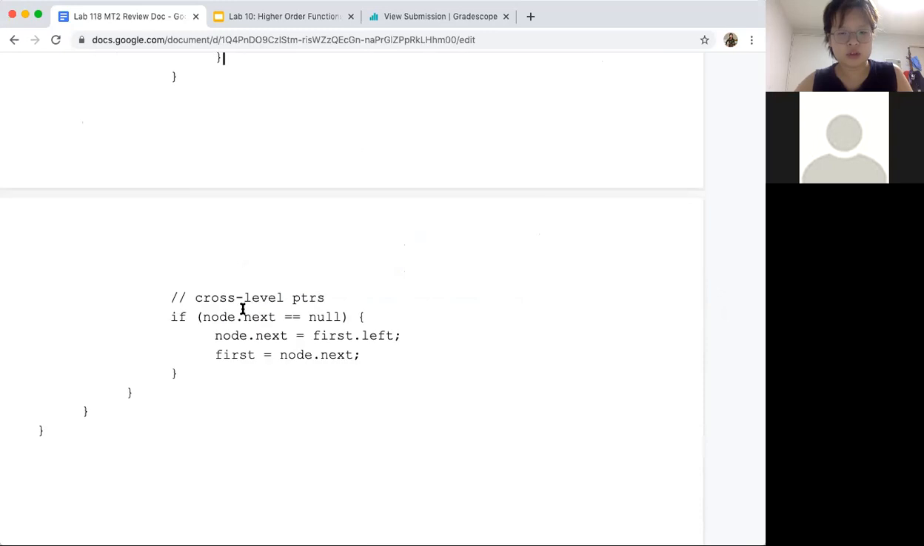And then for the cross-level pointers, that's just a matter of using the variable that you saved and its left child to access the first node on the next level, and then also updating that variable as you go along. So that is the end of this question.